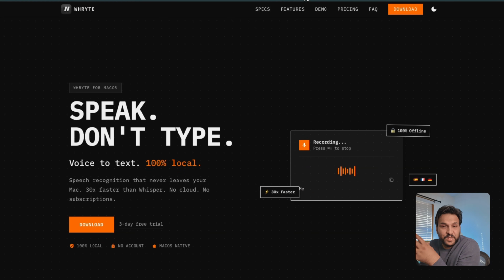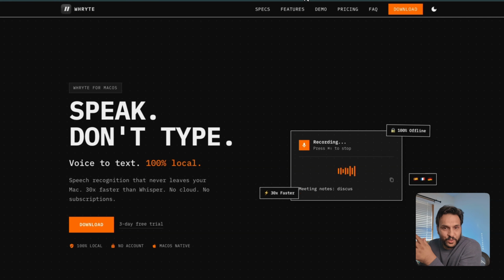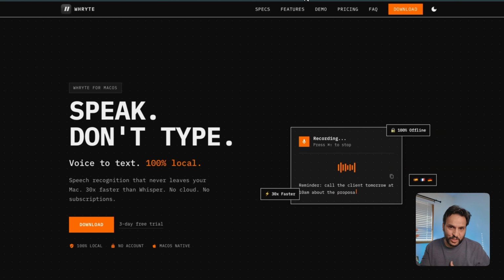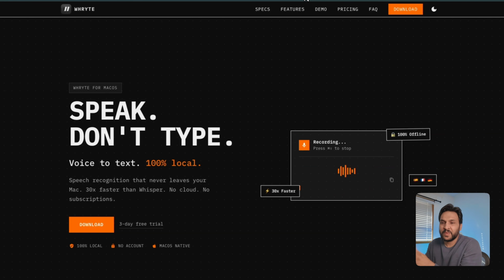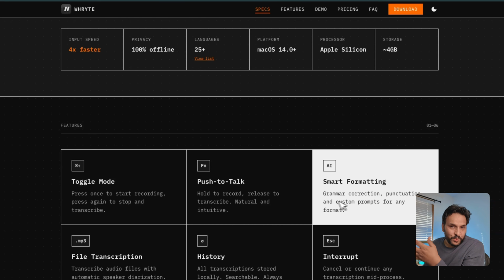Now, the best part, all of this is happening on device. You don't need any external API or service in order to be able to build real-time transcription services. And that's why I built Whryte. It's one of the fastest voice-to-text transcription systems that runs on your macOS. If you have an Apple Silicon, even the first generation M1 series, you should be able to run this entirely on device. Initially, I built this for my own use, and now I'm sharing it with the community.